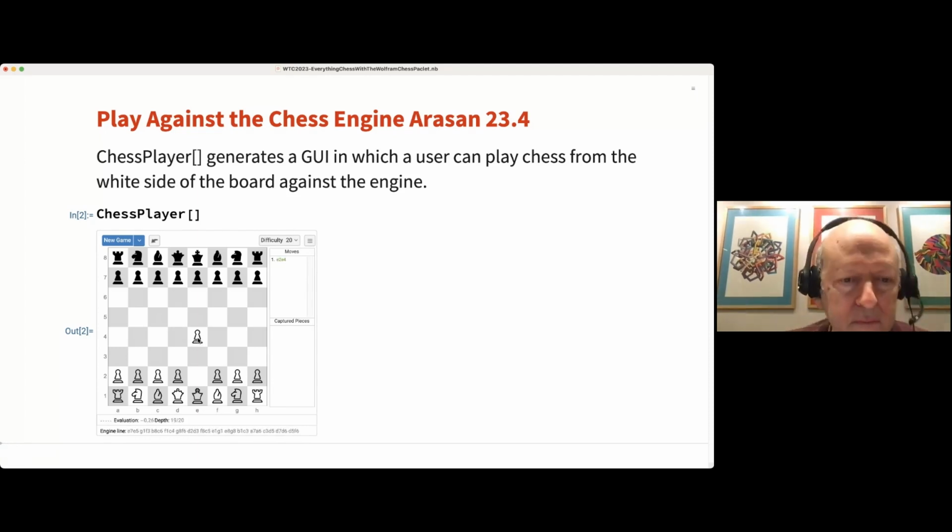E2 to E4, opening book move. E7 to E5, opening book move. Let's try to get out of book here, doing a rather strange A2 to A3, opening book move. G8 to F6. Okay, so you see this.